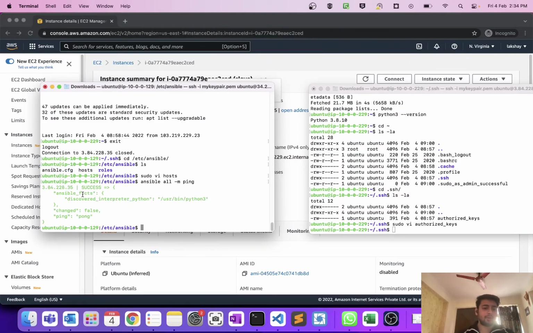So yeah, we are successfully connected. ansible_facts changed false, ping: pong, success. It's a green message. So as you can see, we have successfully pinged from our master machine to the slave machine using Ansible, and Ansible is now able to recognize the slave machine.